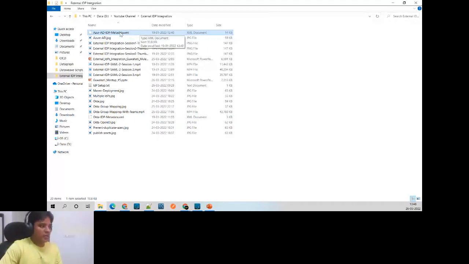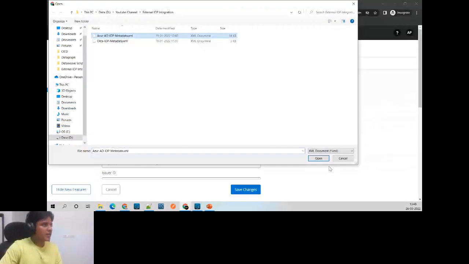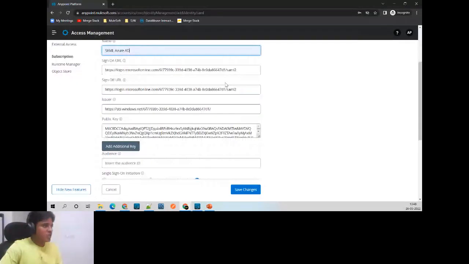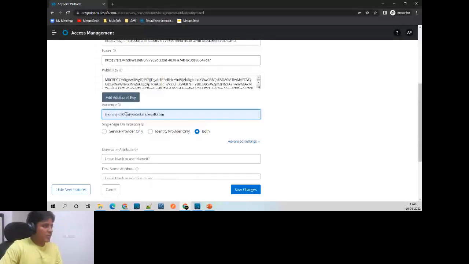Now if I go to my Anypoint platform and say new identity provider, choose the metadata. This time we'll use Azure AD. I'll give some name here, SAML Azure AD. Now see, these URLs are automatically populated and I don't need to copy paste anything. And the audience URL again will be this one. As I told you, instead of org name, you can use org ID also. It works perfectly fine.